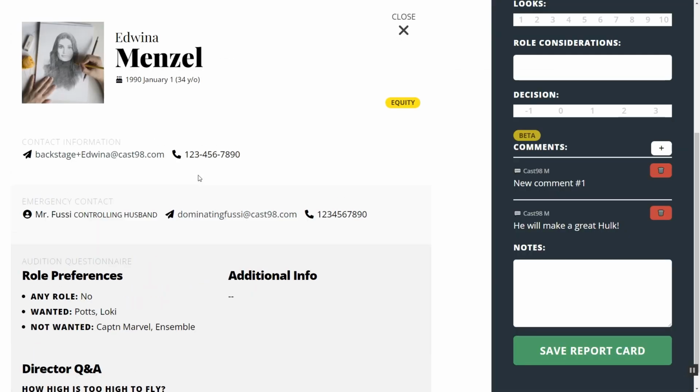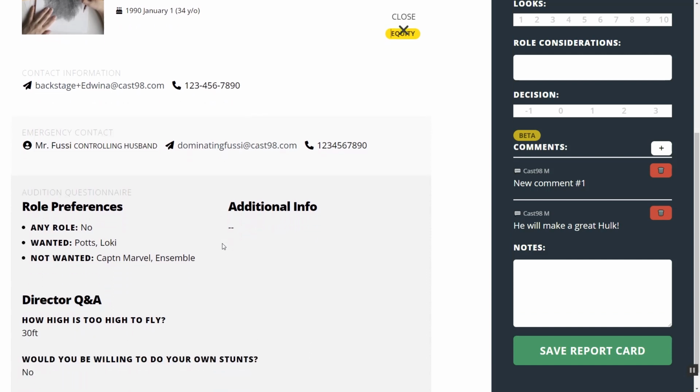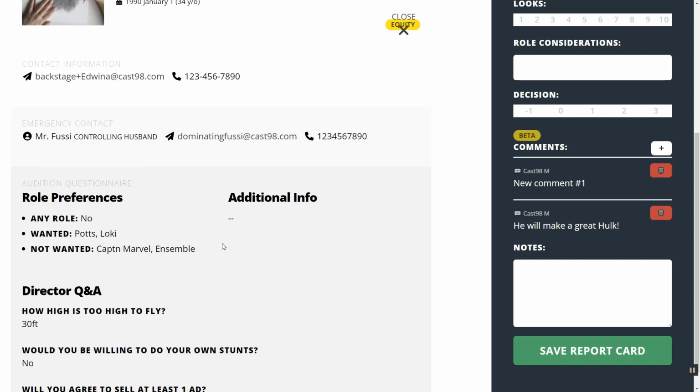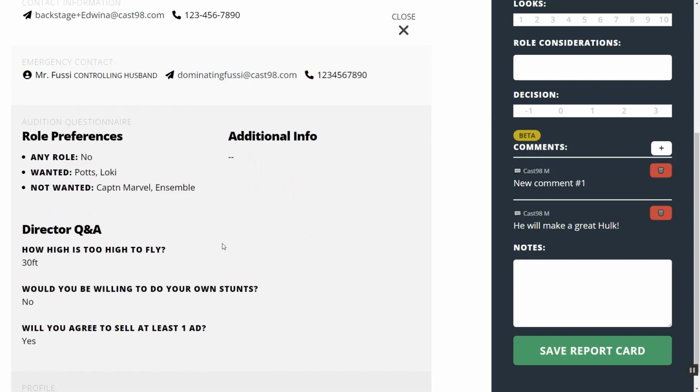Let me click on one here so you can see what it looks like. This is Edwina Menzel. We have her headshot, we have her name, we have her birthday at the top. She said that she has her equity card, so we can believe that. Contact information, emergency contact information, all of that's on the audition form. All of these questions are on the audition form. Now, I'm not going to show you the audition form in this video, but we will in a separate video, so you can go look for that.